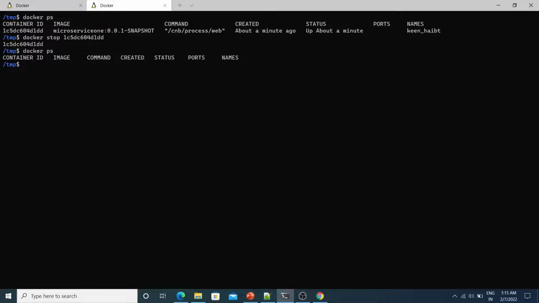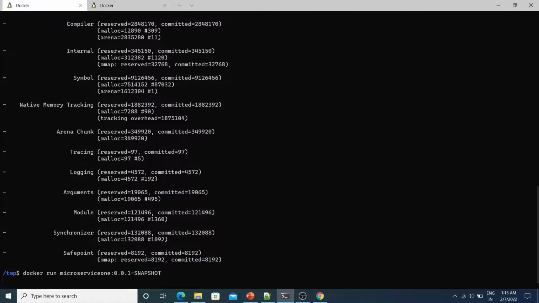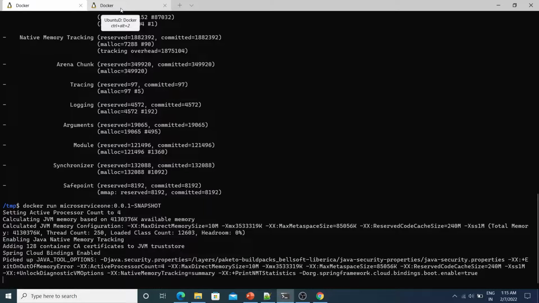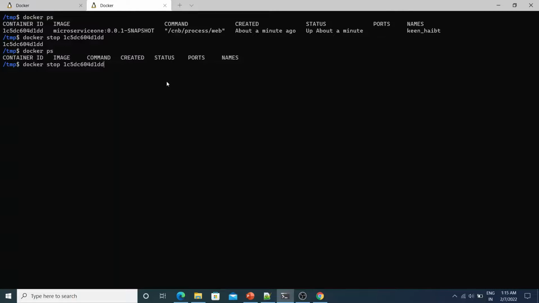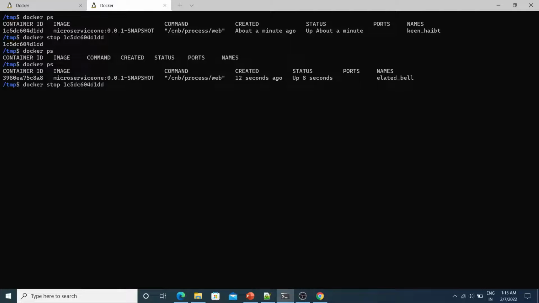So let's say we again run the same microservice one and let it start running. Let's first get the ID, and instead of stop, we can say docker kill and then the ID of the running container. This would kill the process immediately, whereas stop would give some time for it, allowing it some cleanup activities.